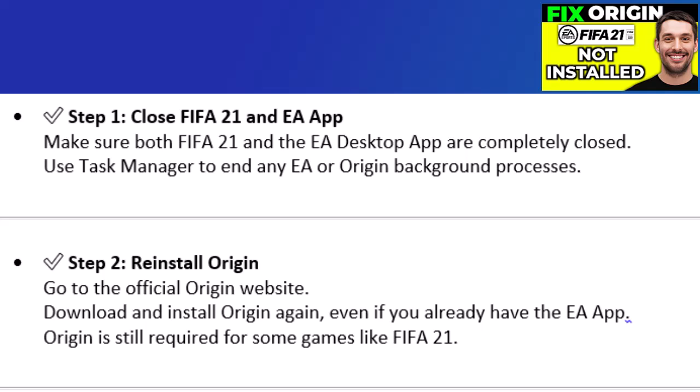Step 2. Reinstall Origin. Go to the official Origin website. Download and install Origin again, even if you already have the EA app. Origin is still required for some games like FIFA 21.